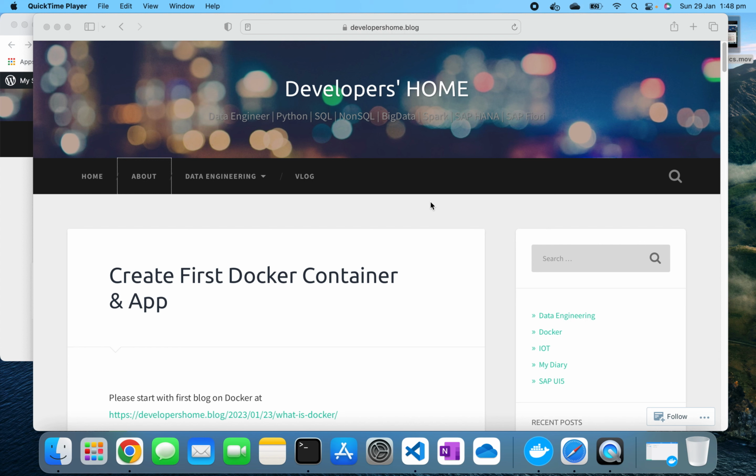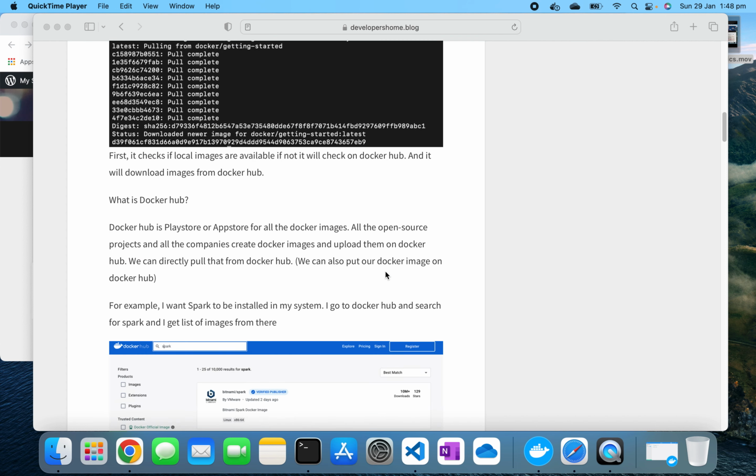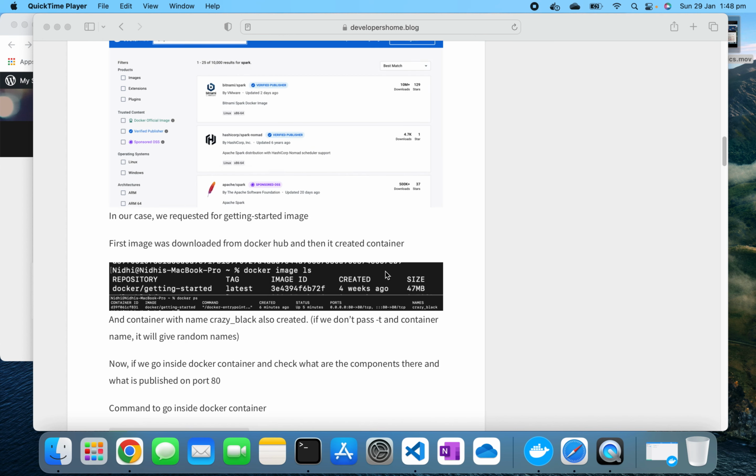In the earlier video, we discussed Docker basic concepts, and we pulled one image from Docker Hub and created our first Docker container. In this video, we are going to create a web server from scratch, and then we'll deploy that web server on a Docker container.